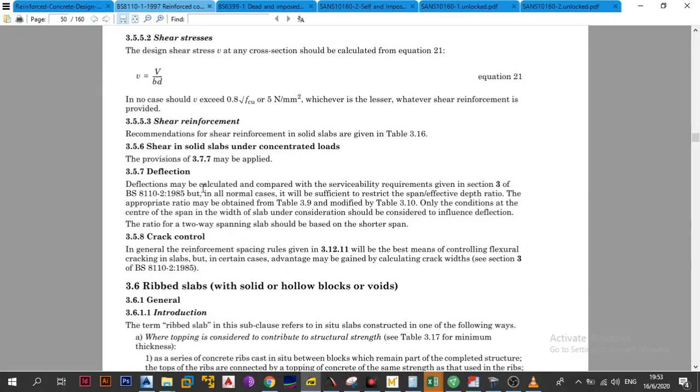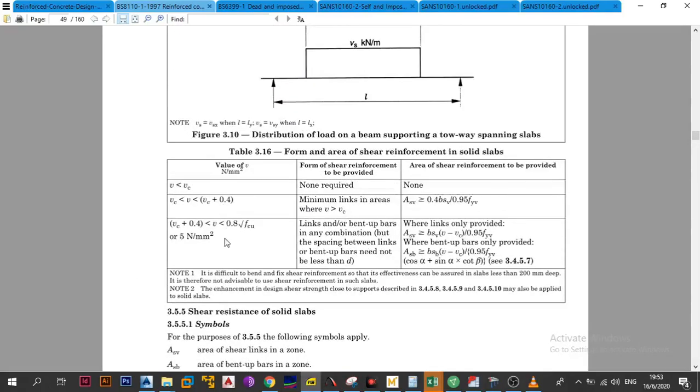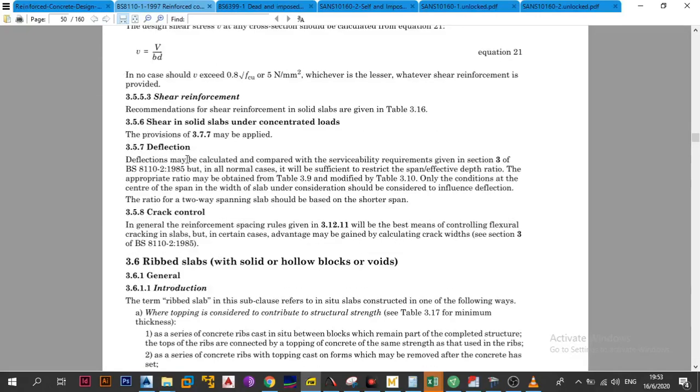Deflections in slabs may be calculated. This is under slabs. So people may be asking, where does it say deflection slabs? We are under slabs, shear resistance solid slabs. Deflection may be calculated and compared with serviceability requirements given in section 3 of BS. In all normal cases, the appropriate ratio may be obtained from table 3.9 modified by table 3.10.